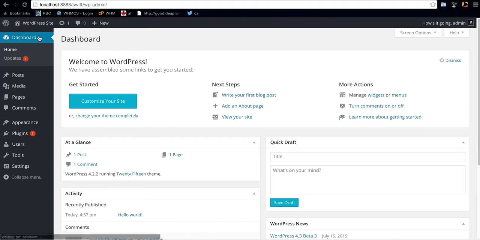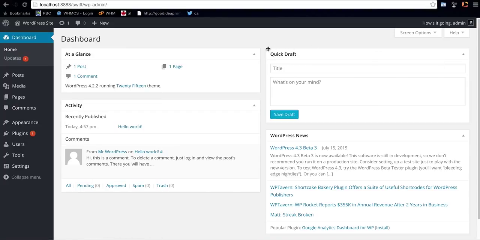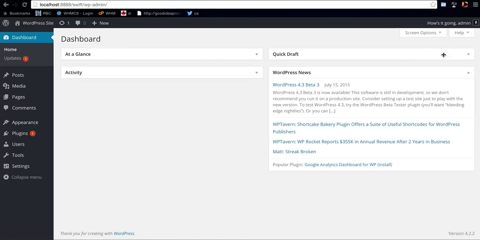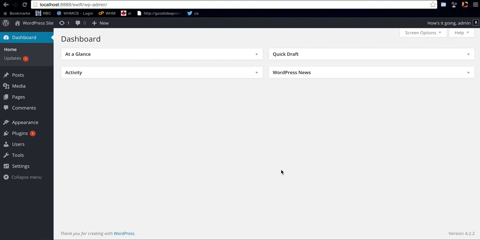But I'll go back to the dashboard for now, and let's go over what you see here by default. It says, welcome to WordPress. We have assembled some links for you to get started: customizing your site, writing your first blog post, adding an about page, viewing your site. So it kind of goes through all these things that I'm talking about in the video. And you can also customize what this looks like. So I can dismiss this, and I can minimize these and make it a little bit cleaner. And if I want, I can actually remove these things too.